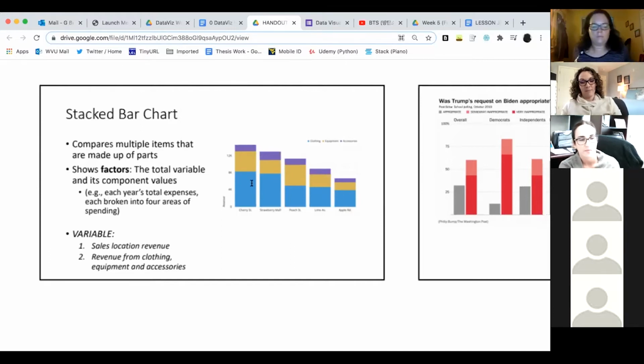As a stack bar chart, though, it shows us a little bit more. It shows us the parts of the whole. It shows us Cherry Street sold this much clothing in blue, this much equipment in yellow, and this many accessories in purple. Overall, Cherry Street sold the most, but we can also see that Peach Street sold more equipment than Strawberry Mall, even though Strawberry Mall sold more overall. We can see that Strawberry Mall sold more accessories, even though Cherry Street sold more than all. It adds a layer of data. If you've got parts of the wholes that you're charting, stack bar chart's nice.